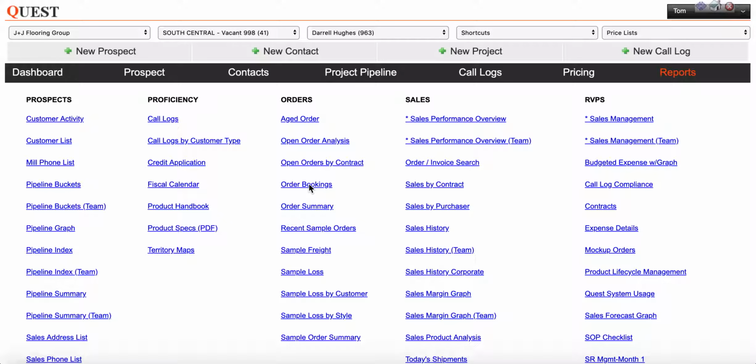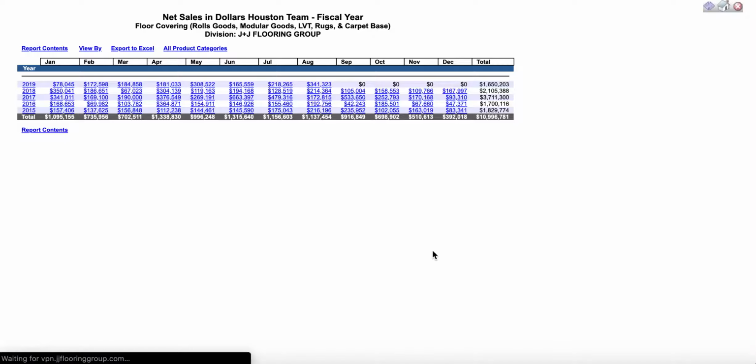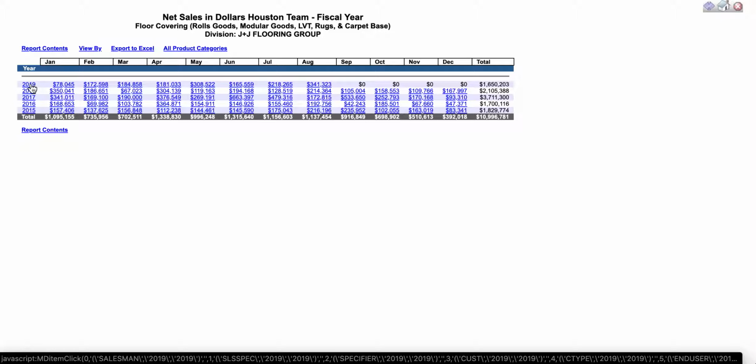This is the Houston territory, and because there are 2 reps in this territory, I need to first start off under the Reports tab and simply click Sales History for the team. Now, as you guys are already familiar with the screen, you're going to see 5 years worth of data, and we're going to look specifically at this fiscal year. So we're going to take the year 2019.